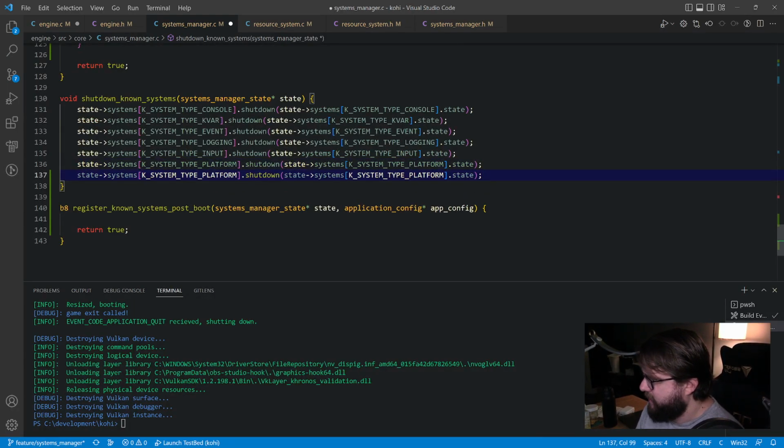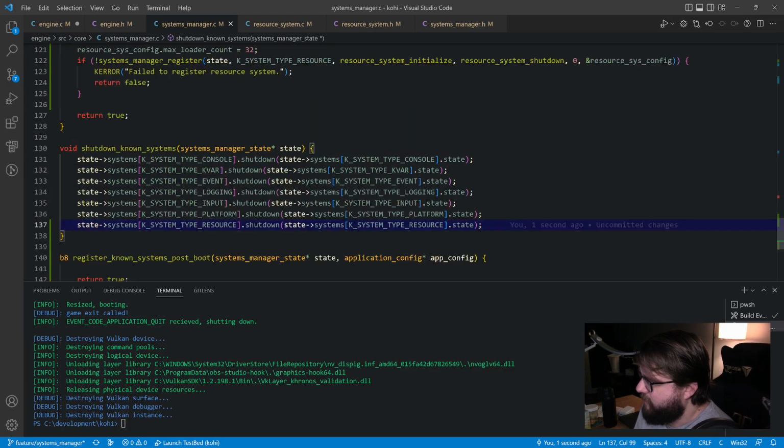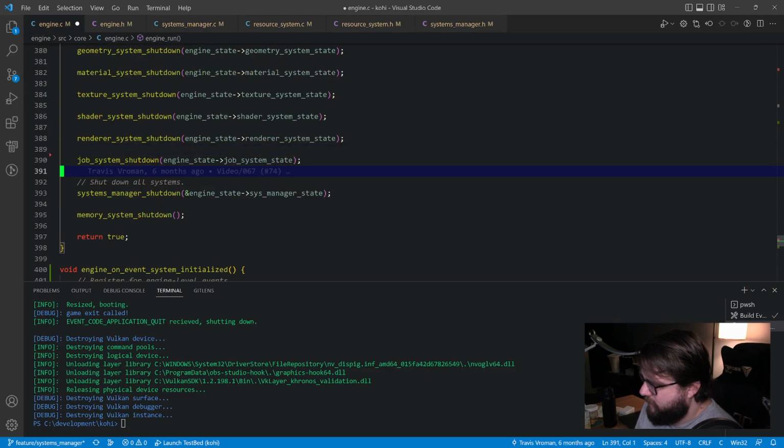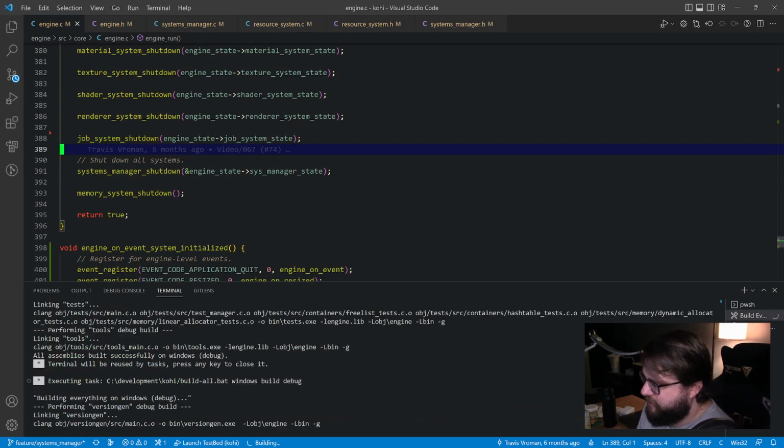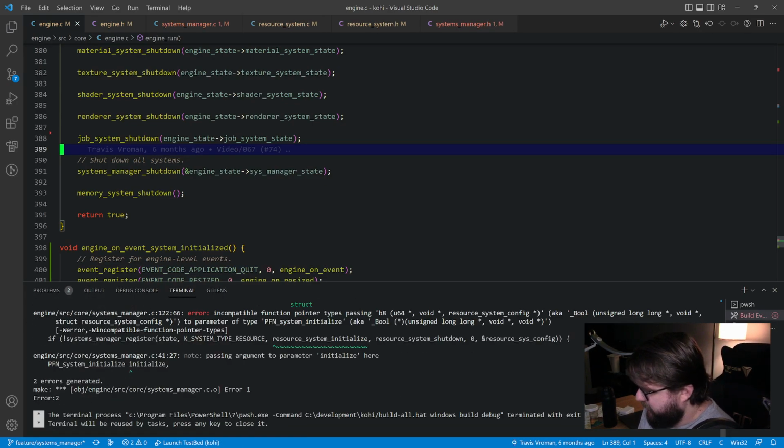So we'll go ahead and, as we've done before, we'll manually do this for now. We'll change this to something a little bit more exact later. So call this system type resource, and we'll just do that. Just make sure this builds. Does not.